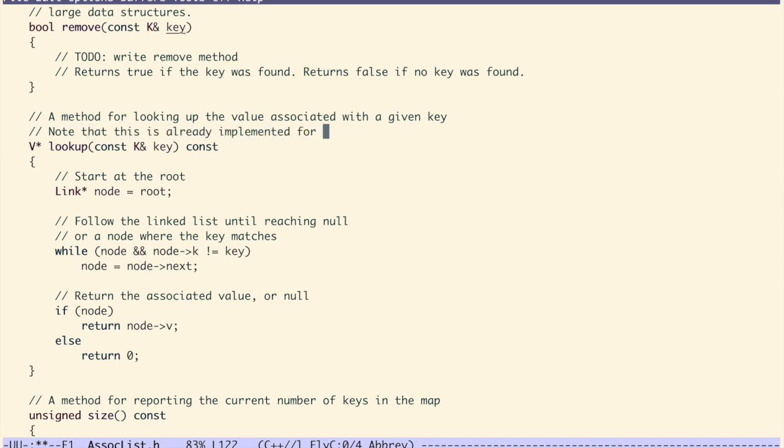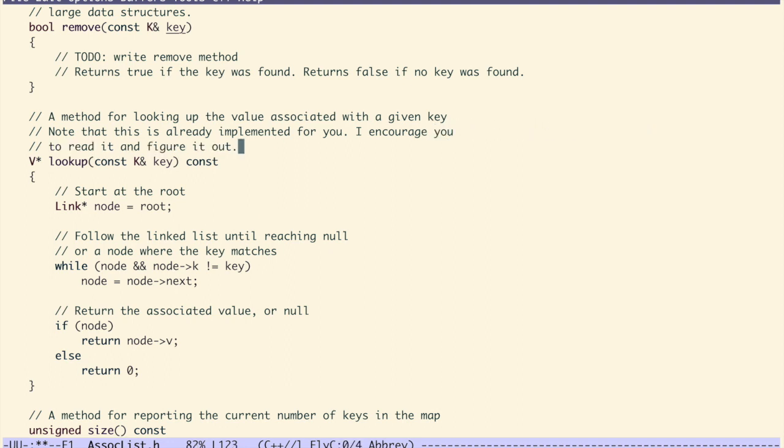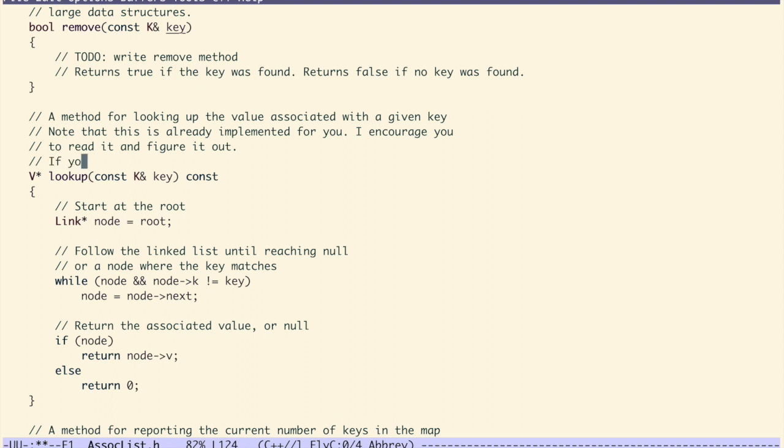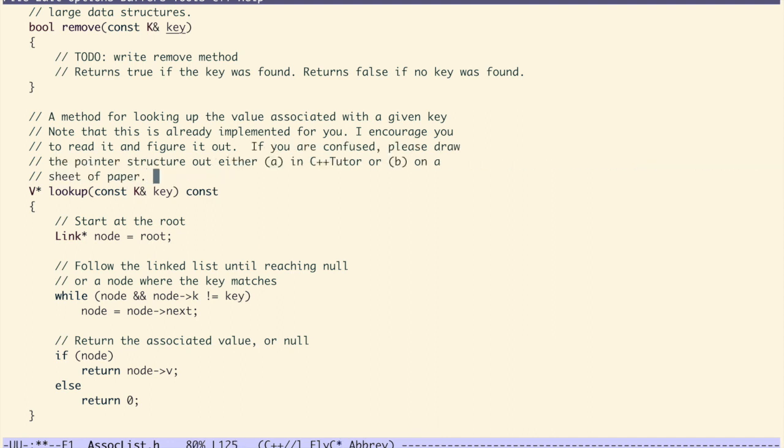All right, and then note that the lookup method is already implemented. You should read through this method and figure out how it works. This is actually a really good litmus test for if you can kind of understand what's going on here. And if you're confused, draw what's happening as each of the pointers evolves, right? So in particular, as this node pointer evolves, draw some example linked list or association lists and go through and see what's happening and then see if you can figure out what's going on.